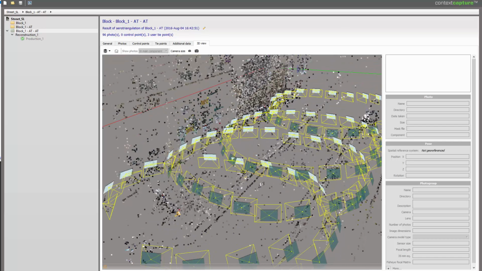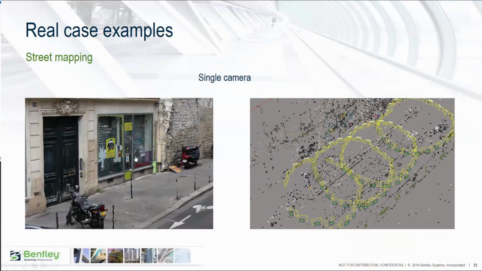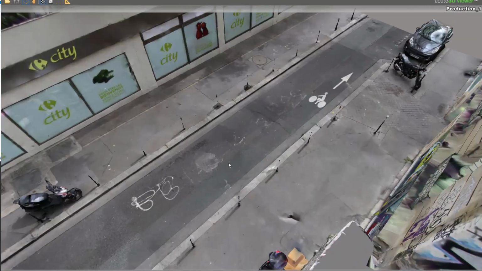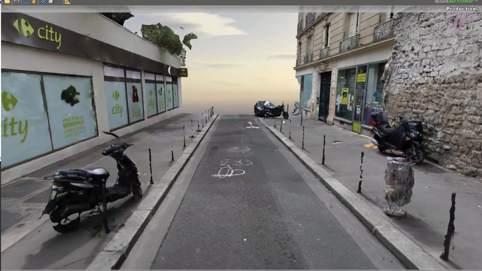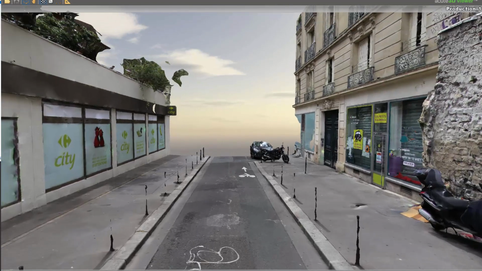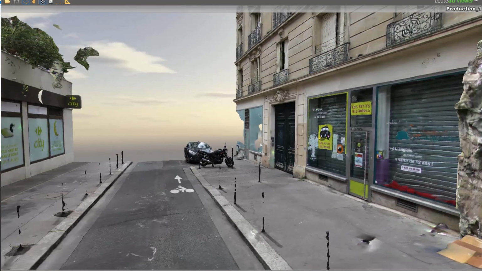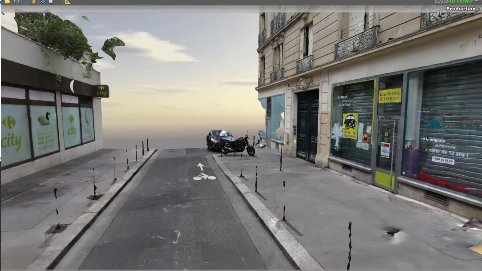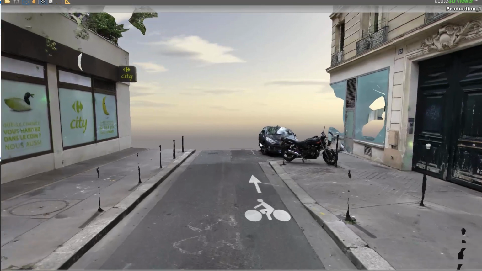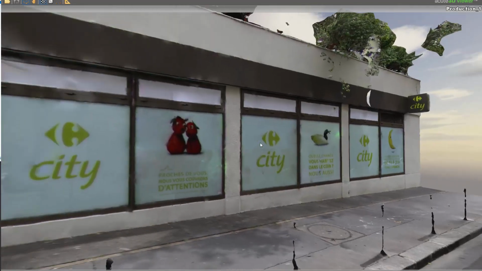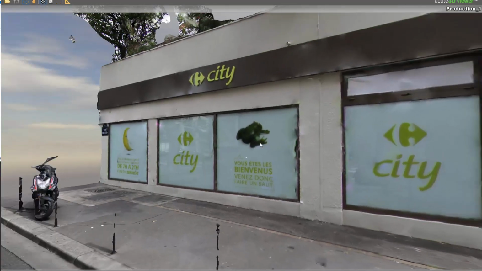And here's the resulting 3D model. We have good details on the facade and on the ground, and the fisheye lens helps a lot by capturing both facade and ground at the same time, so you reduce the number of photos needed.